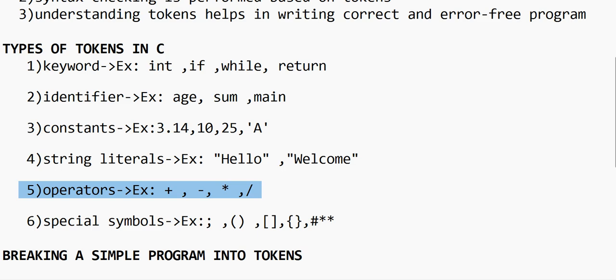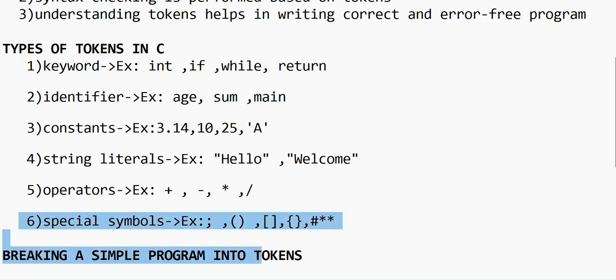These are the basics. They are used to perform some operations. Next, coming to the special symbols, these are used to separate and organize the elements in the program.